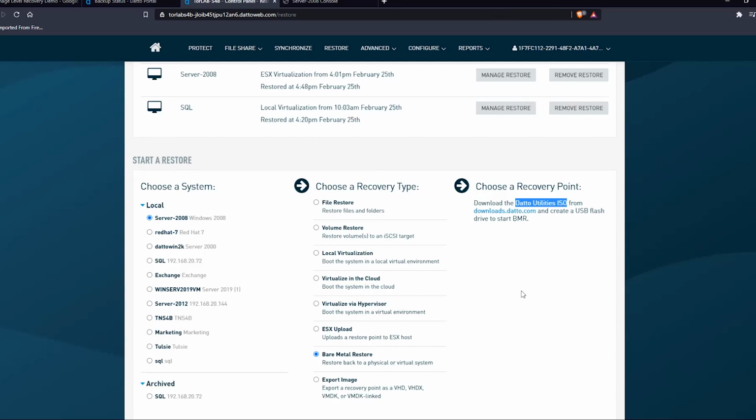To summarize everything, we've reviewed the continuity option of virtualize via hypervisor, allowing us to offload virtual machines to an ESX or VMware host. The VMware specific restore option of ESX upload that allows you to automatically upload a VMDK into the host and data store of your choice, as well as export image to give you the universal VM restore, whether you're restoring to Hyper-V or VMware with a VHD, VHDX, or VMDK, as well as the bare metal restore process.